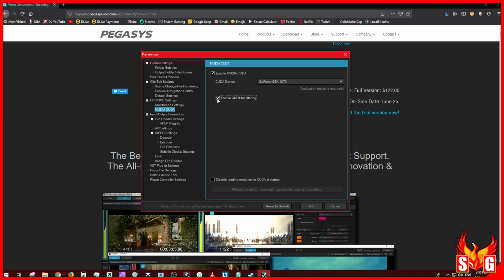Enable CUDA full filtering. Interesting. Usually filters are processed by CPU. So this is interesting. If I can also use my GPU for filtering, that would be a first. Very interesting. You can see I have a GTX 1070 here, which requires me to restart the application, huh? Interesting. So we will have to restart it after this.